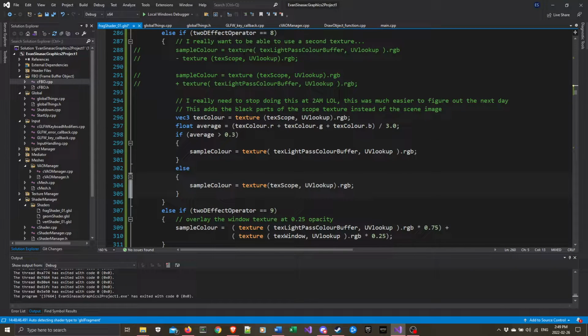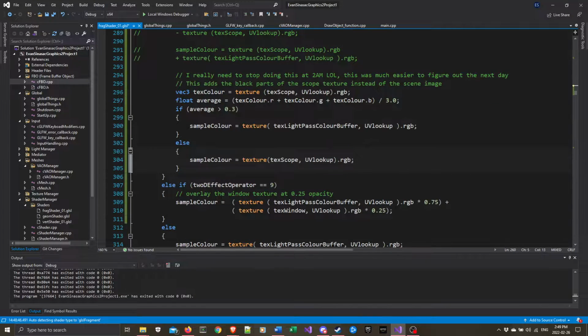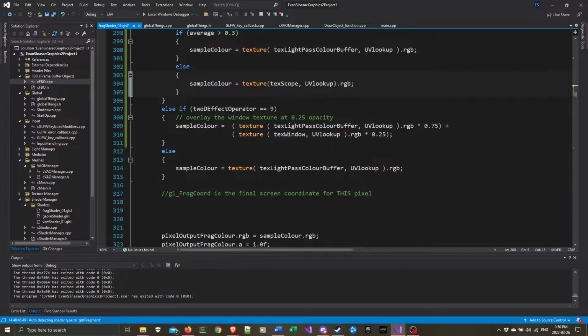So basically, for the scope overlay, I take the texture of the scope, figure out the average, and I had to just experiment with this number a little bit. I found 0.3 to work pretty good. If the average is greater than 0.3 of the scope, then I want to draw the scene pixel. Otherwise, I want to draw the scope pixel.